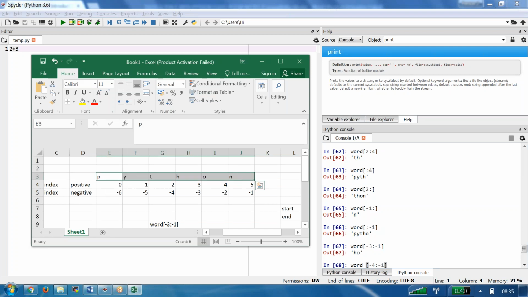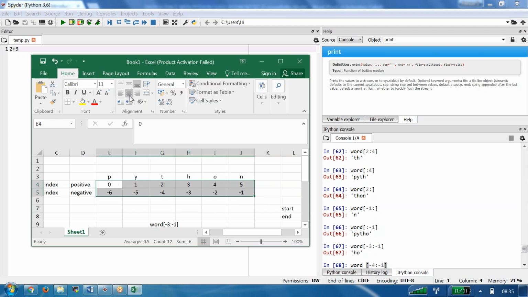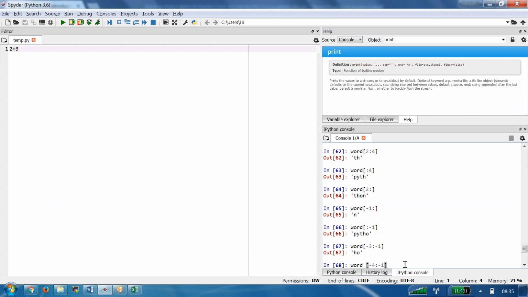Let me give the alignment of this properly. I'm giving the middle alignment. Right. Now tell me. -4, then -3, then -2. That means T, H, O. We are going to get it. Let us go and try to enter. Wow, great. We got it. Now let us move on to the next one.